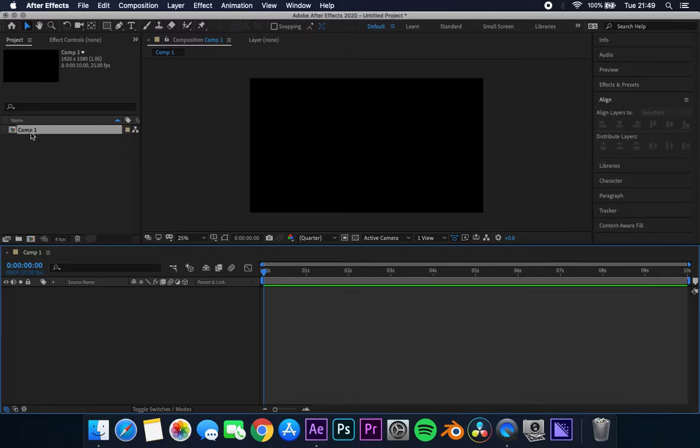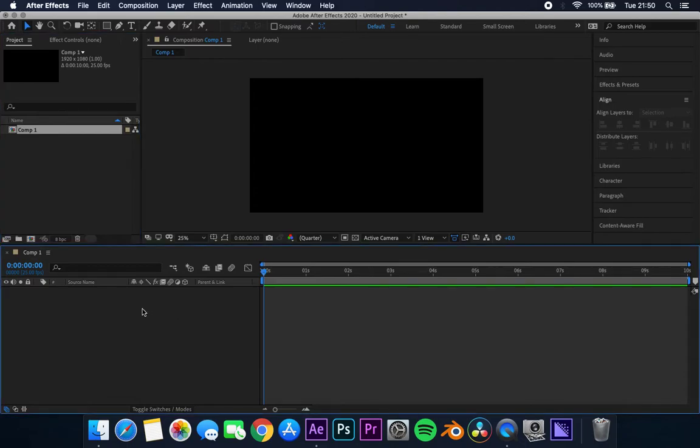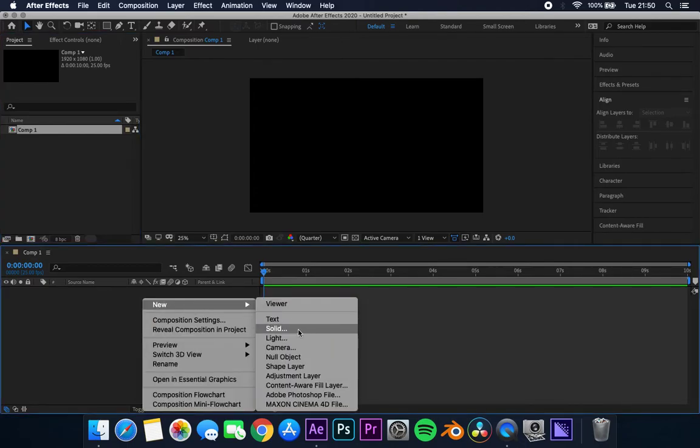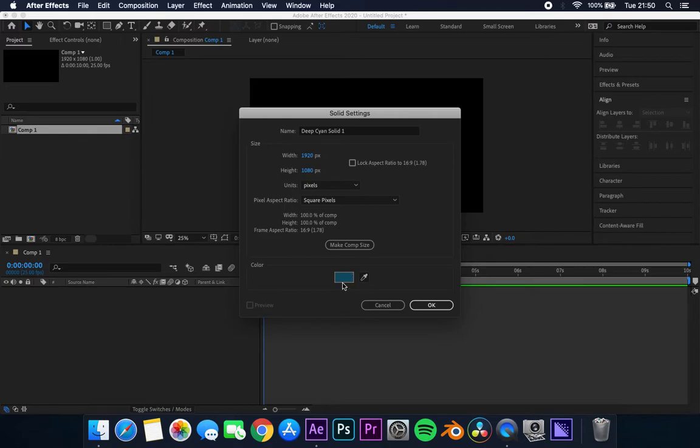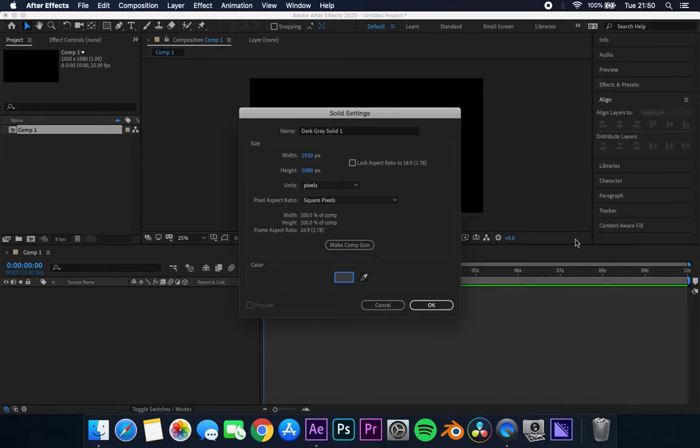So first things first, I've just created a new composition with the following settings. So it's 1080-25, 25 frames, 10 seconds with a black background, and here we go. So the first thing we're going to do is go into New and Solid, and we're just going to make this a nice dark grey solid, like so, or medium grey.